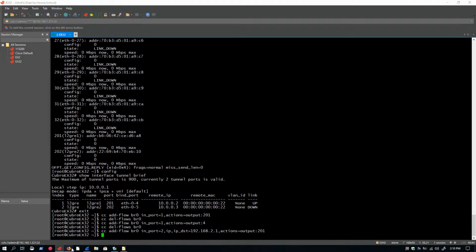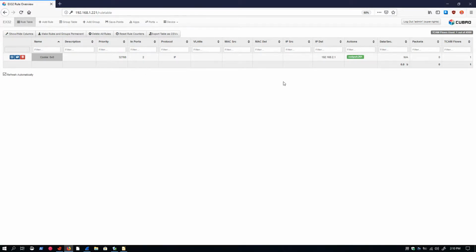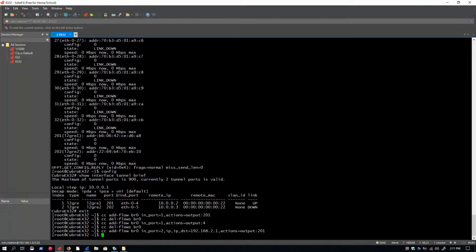And once again, we'll see this in the web GUI, filtering on a destination IP address, outputting that to the GRE tunnel. So this is all of the configuration for the sending device. Let's remove all of this stuff and then configure what we would have for the receiving device.